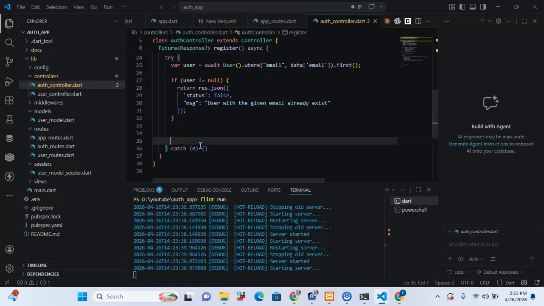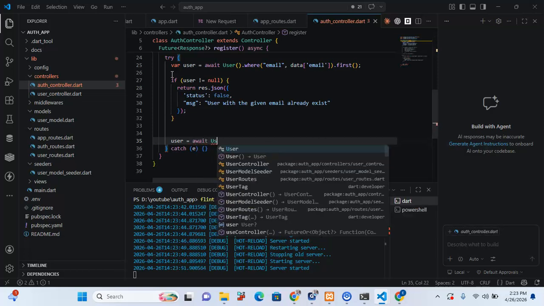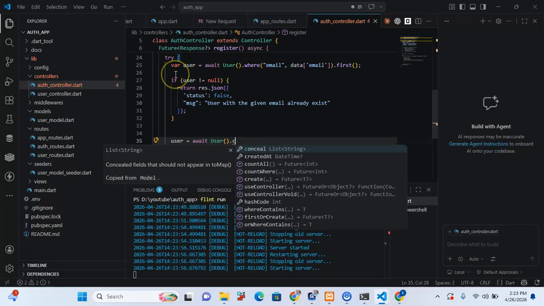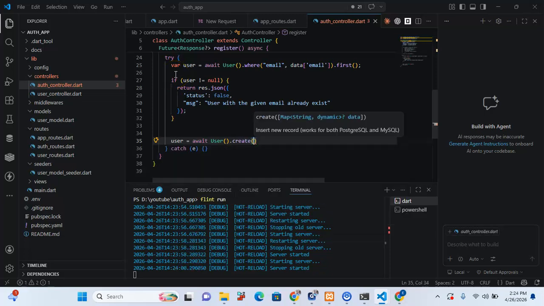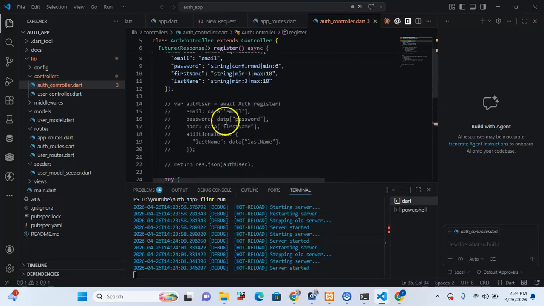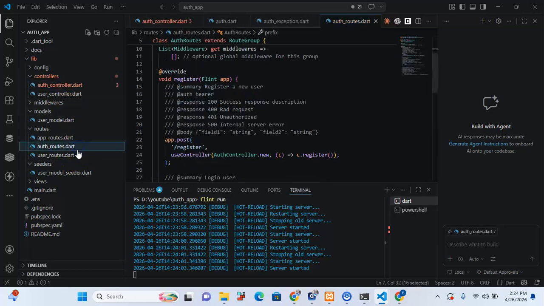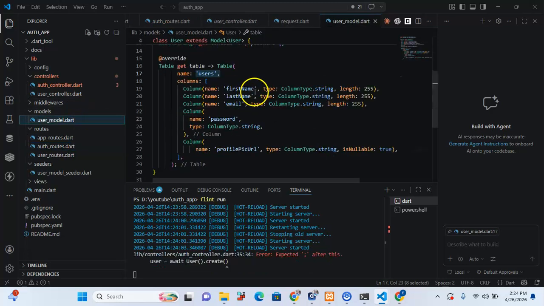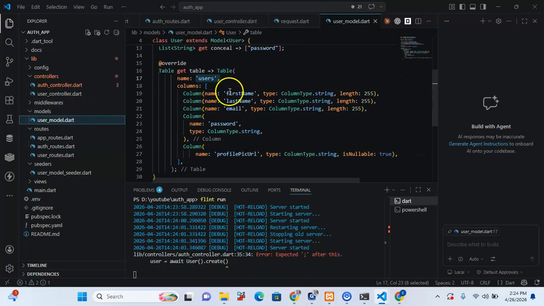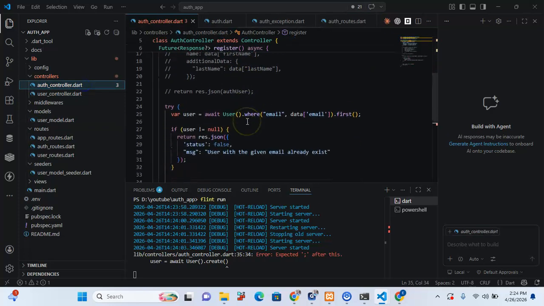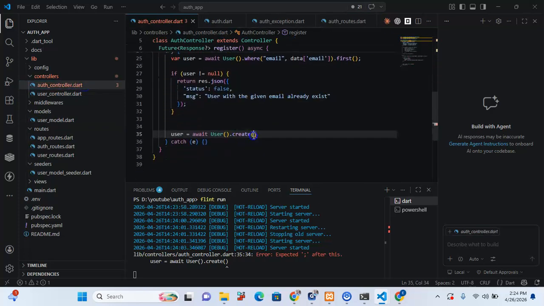So now if it is null, we are going to create a user. I'm going to say the same user. So user is equal to await user.create. If I'm creating, I'm just going to put this data inside of it, because all the data we require has the same name we call them in our model here. So what we just need to do is put the data inside of it, and that's it.